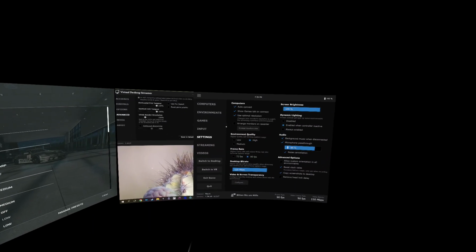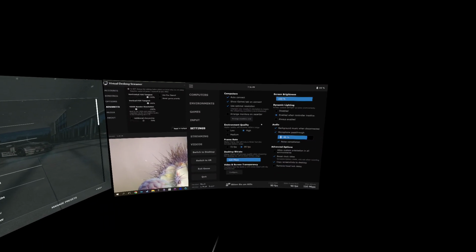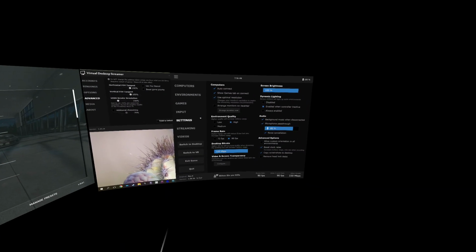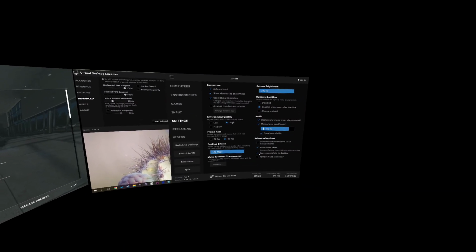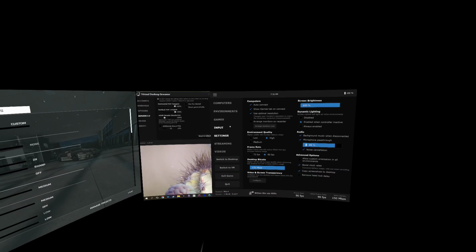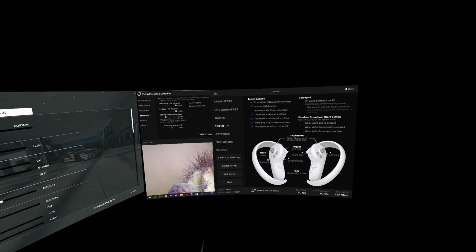Then other settings, is there anything important in here? 90 frames per second. Environment quality high, not sure if that does anything. Anyway, need to try yourself. Some advanced options. My headset. More important information. I'm using a Pico 4, so I have 2160 by 2160 per eye. So roughly in the neighborhood of a Quest 3, I'd say. So it's comparable. Anything in here? No, not really.